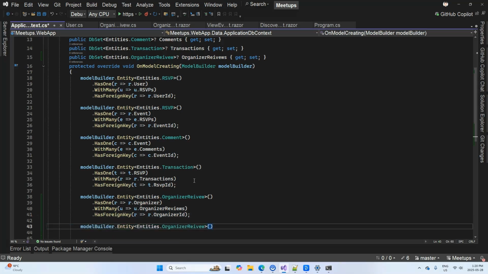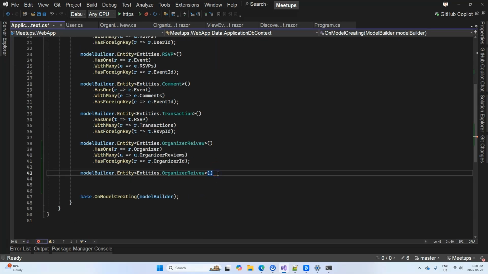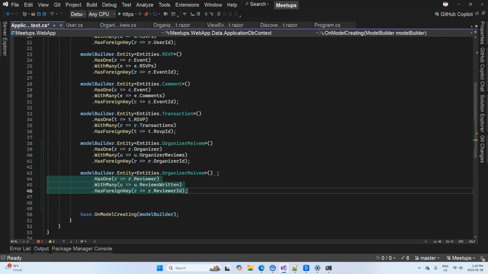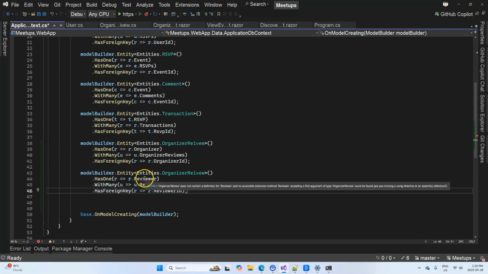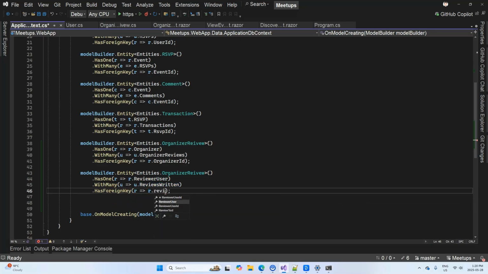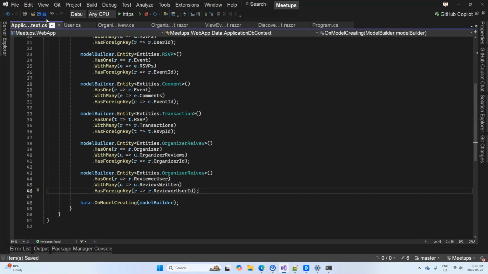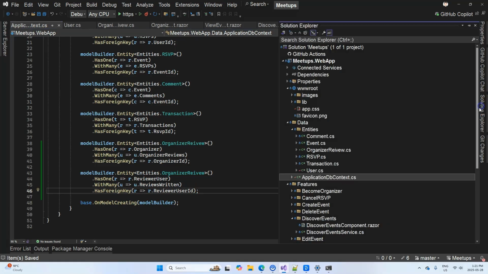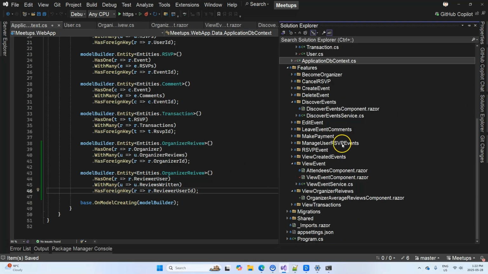Now we're going to do it again, but this time we pick up the reviewer side. And it says one review has one reviewer user. Yeah, that's what we called it. And one reviewer user has many reviews written and has a foreign key. And this foreign key is the reviewer user ID. So now we set up the many to many relationship here. Okay, that's good. Now let's go back to our slice where we didn't finish yet.